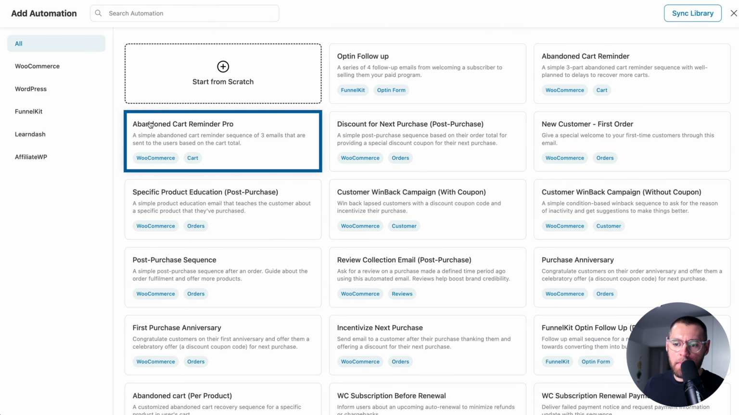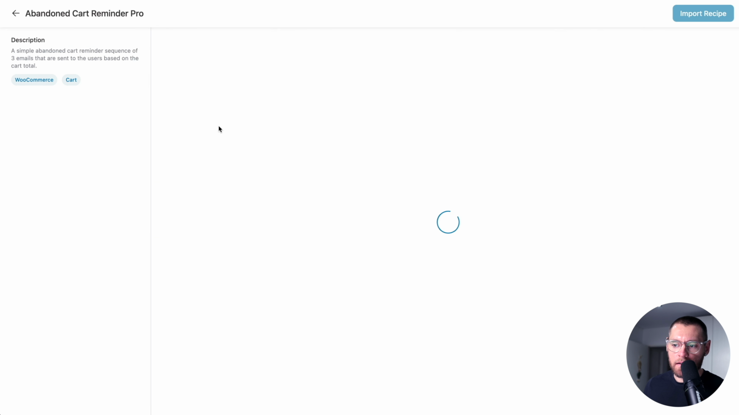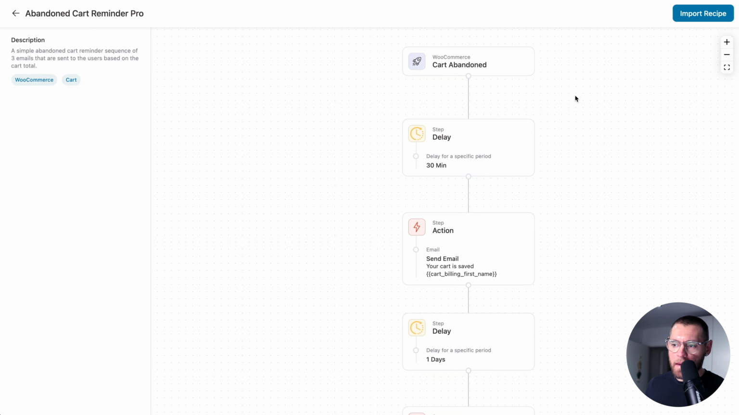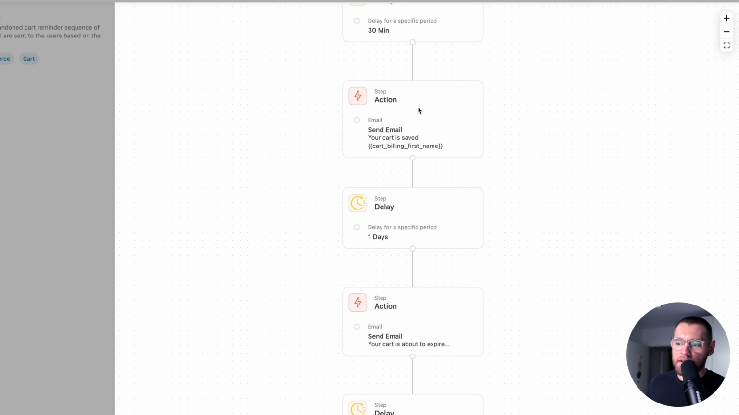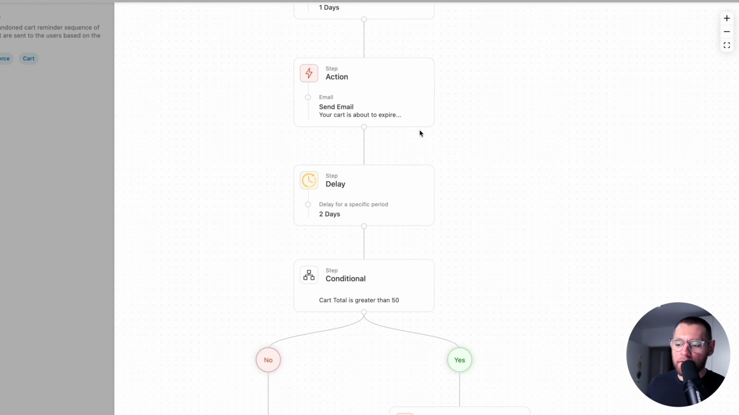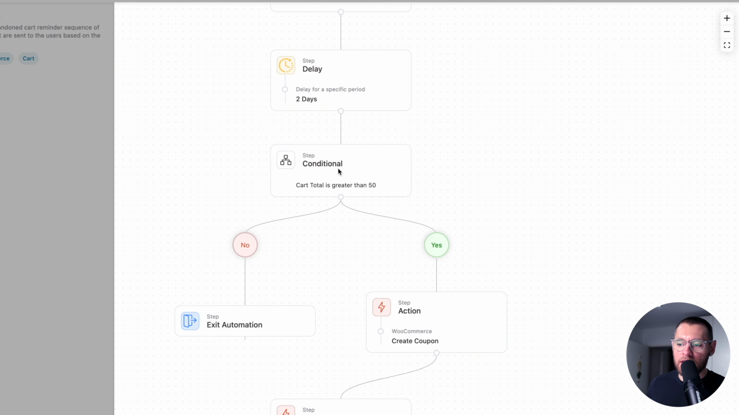If I click on the Abandoned Cart Reminder Pro recipe, we can see a preview of this automation. And this automation has quite a few of the key components that you need to know to be able to create powerful automations for your store. Inside of this automation, we have delay steps. We also have actions where we send emails to the user. And then finally, down here, we have a condition step where we check the value of the cart.